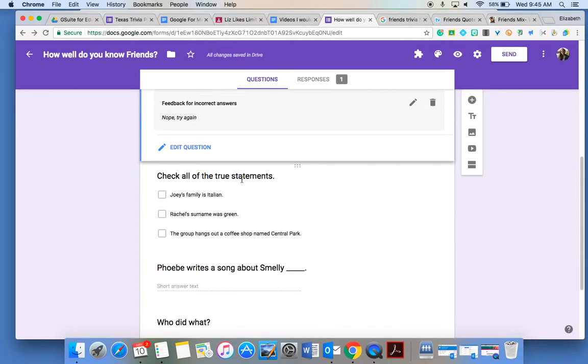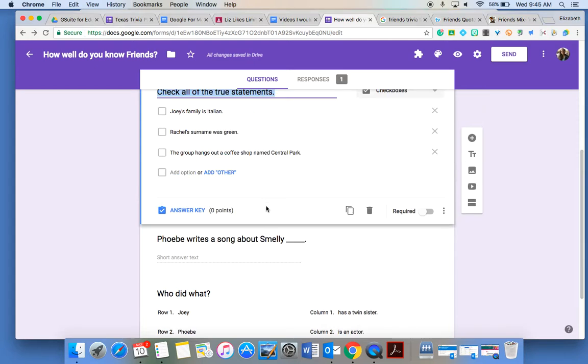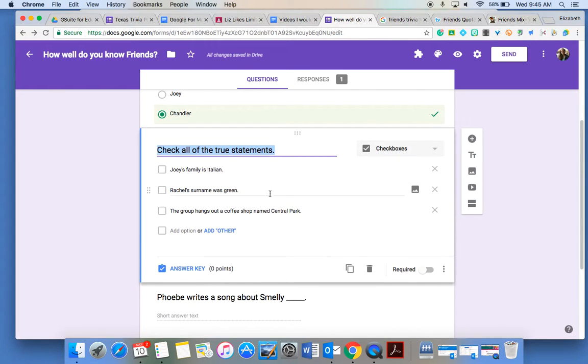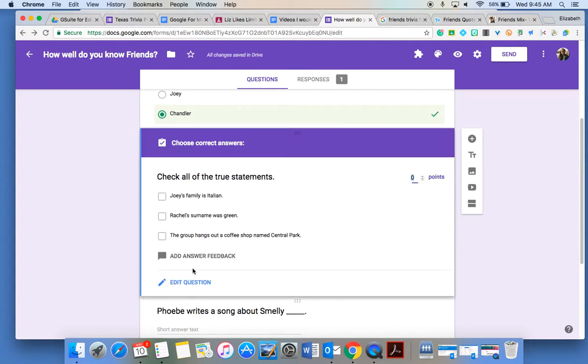Let's look at the next one, at the checkboxes. So I'm going to edit this question. And when I'm doing my answer key, I want to check everything that is true. Well, Joey's family is Italian. Rachel's surname was Green, but the group didn't hang out at Central Park. They hung out at that coffee shop named Central Perk. Okay. Let's make this another 25-point question. I'm not going to give feedback this time, but that's an option. And this is another type of question that Google can auto score for me.